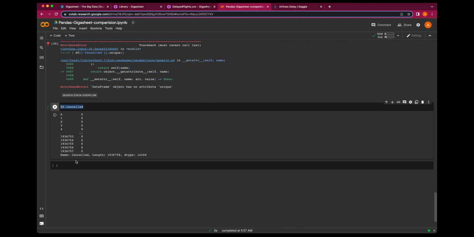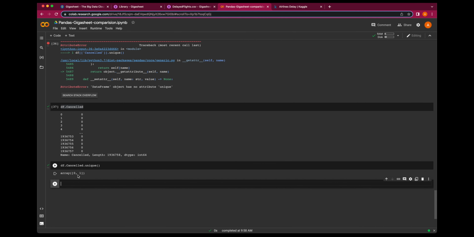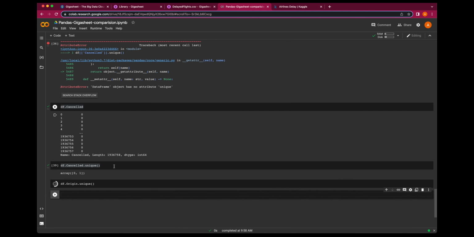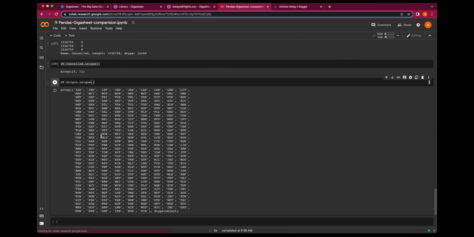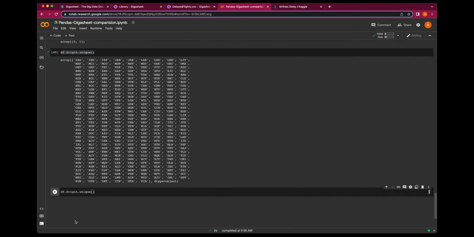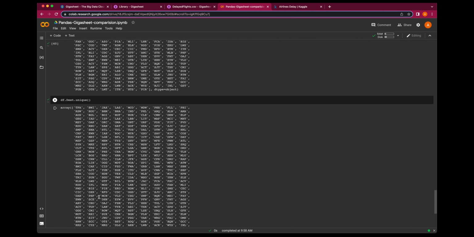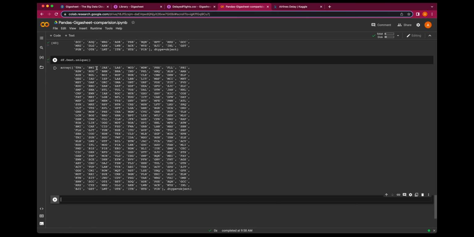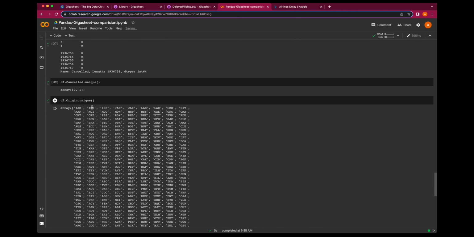Now you can take this and ask it to give me the unique values, and that is going to give you the values 0 and 1. Similarly, if you ask for the origin, which is a column name, it gives you the 303 origins. If you want to run the same thing on the destination, here are the uniques in the destination. So you can get an idea: these are the 304 and these are the 303.